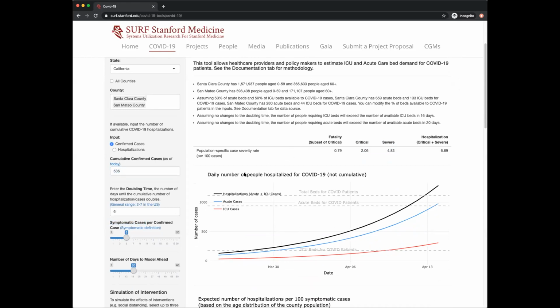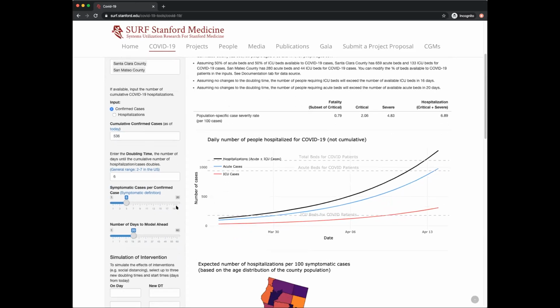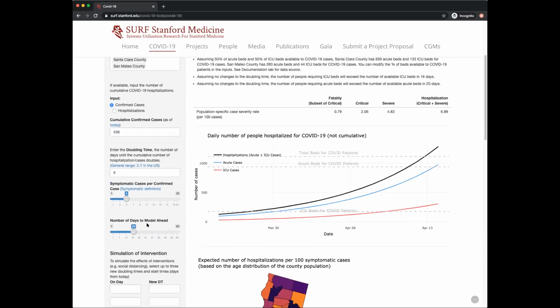And then you can also see how many ICU beds there are, how many acute beds there are, based on the data we import. Right now, this is only modeling 20 days ahead, but you can increase this if you want.